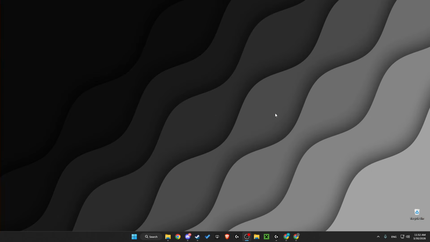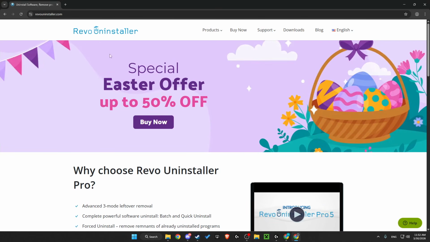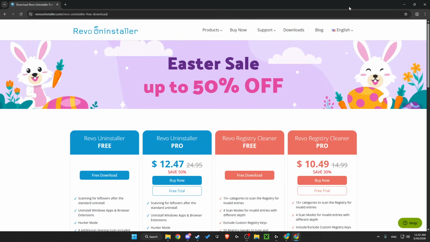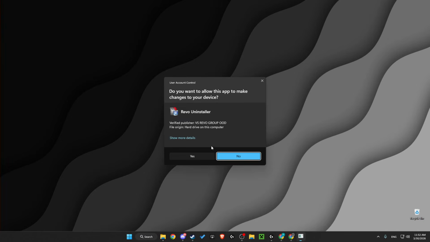And guys, if this did not work, then open a browser, install Revo Uninstaller. We need to completely delete all the files from your computer. It's completely free. You can just press on downloads and download the free version of Revo Uninstaller. Then you just need to launch it. I already got it on my PC.